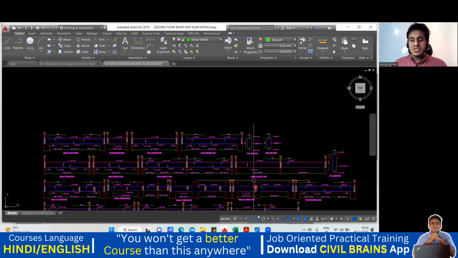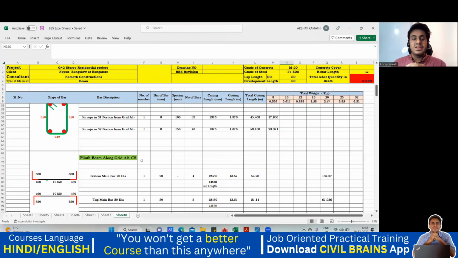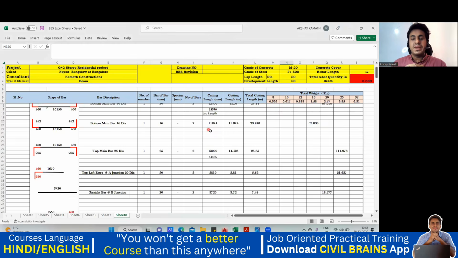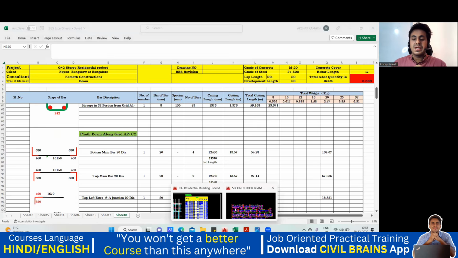So what I'll do, I'll start with this project, and once I teach you this entire project, you will be 100% ready to prepare the Excel sheet like this. And once you learn this, then I'll come back to these 2 drawings as an assignment.